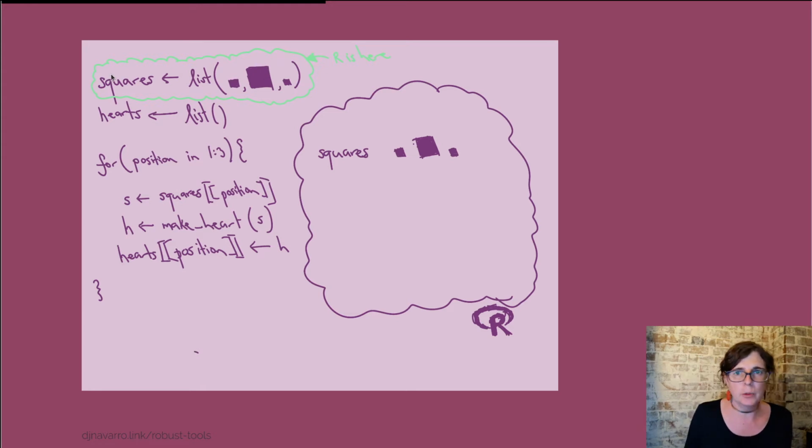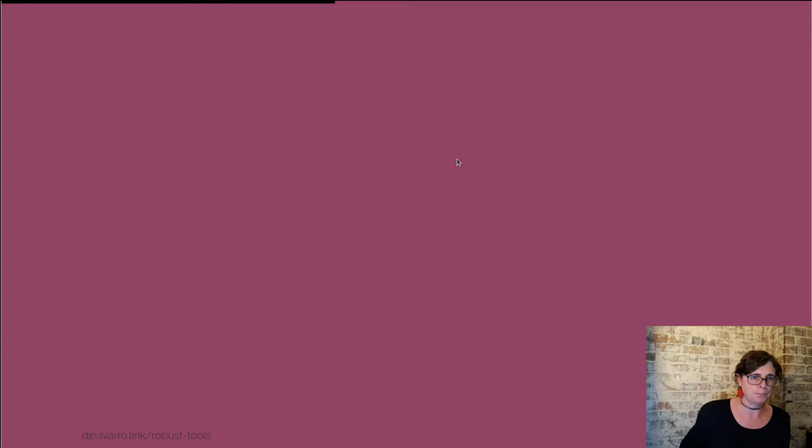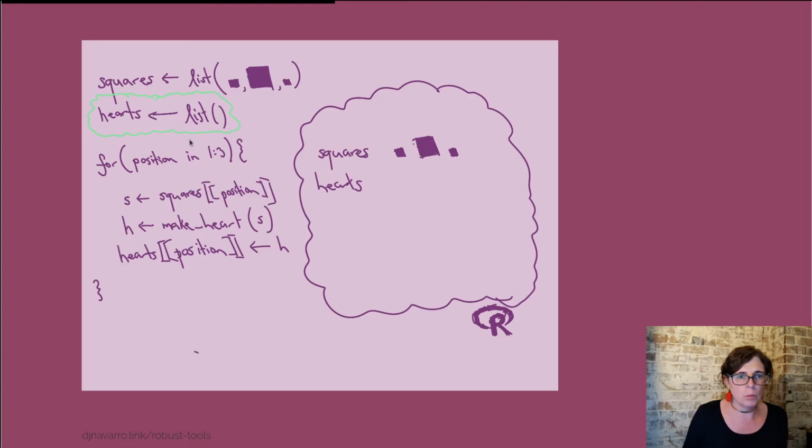We've created squares, which is a list. So what R knows about is this list of squares. It's now on the second line. It's created a list for hearts, but that's just a container object, and it doesn't contain anything right now. It gets to the start of the loop.